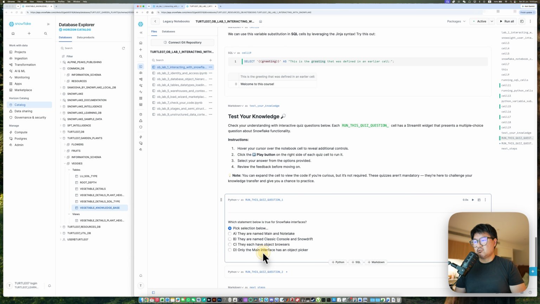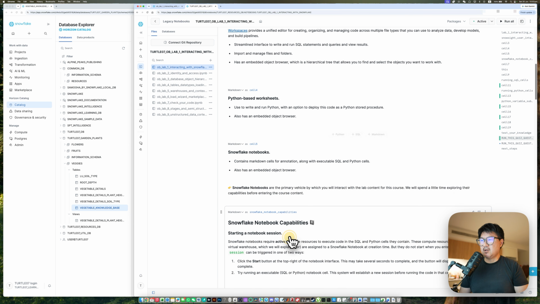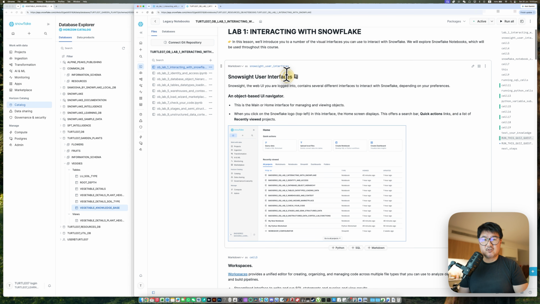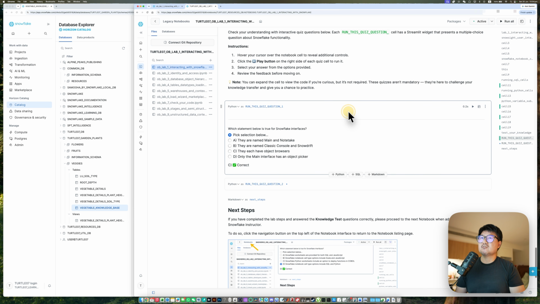Okay, which statement is true for Snowflake interfaces? So they each have object browsers. So I think this refers to the information at the top of this notebook, which is that Snowflake user interfaces have an object-based UI navigator. So object here refers to things like databases, schemas, tables, and so on. Okay, and I think there's one more multiple choice question.